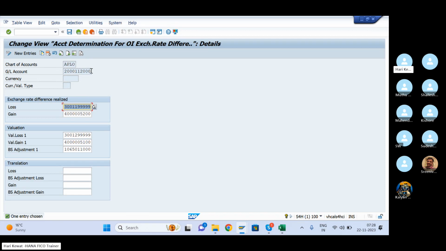Next, let's say for this GL, these are the GLs if you want to post. Let's say for some other GL, if you want to map some different realized and unrealized gain loss, then also you can map it. You can change it, not a problem, because in my current business they are using so many realized and so many unrealized gain and loss GLs.